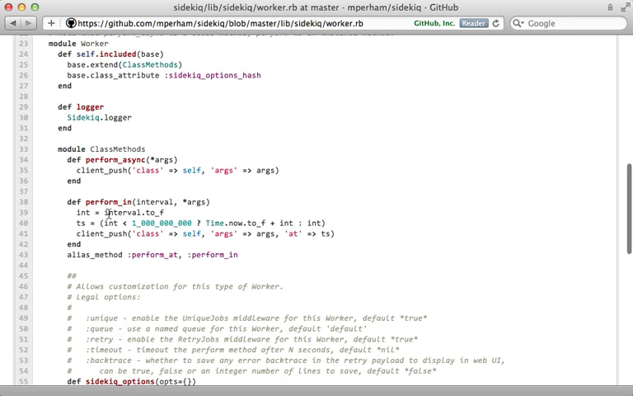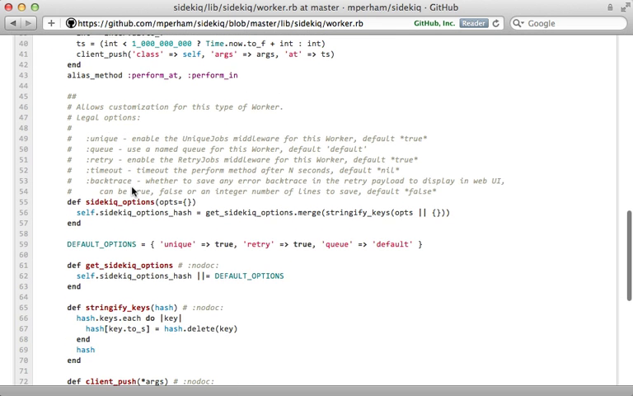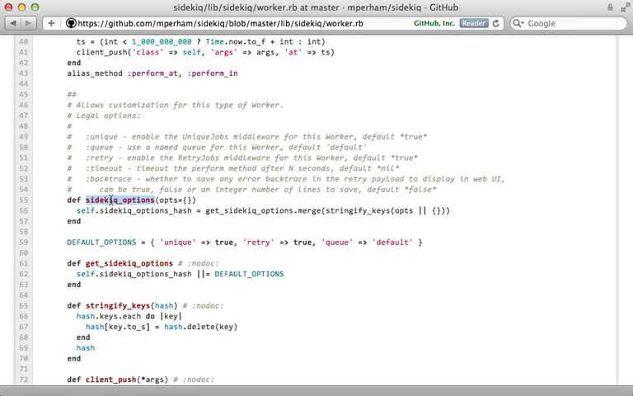And then we have several class methods, such as perform async, which we called in our controller. This basically ends up adding this hash of details to Redis. And then we also have our Sidekiq options, which we called earlier in our worker, and here is documentation for the various options you can pass into there.